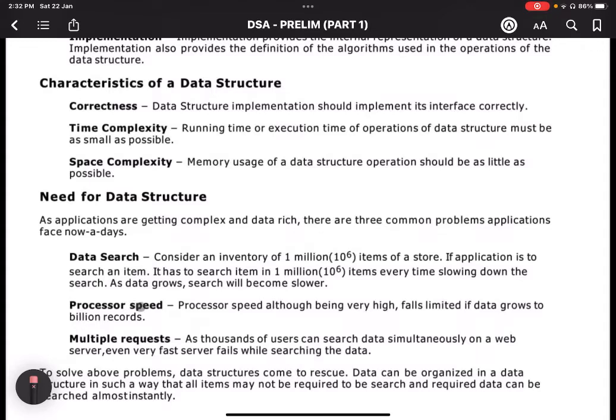Second, we have the processor speed. The processor speed, although being very high, falls limited if data grows to billions of records. Yan. Hindi madali magpabilis ng processor. So yung lumalabas na i7, i5, i3, ay matatagalan pa yan bago lumabas yung mas mabilis sa kanila na family of processors.